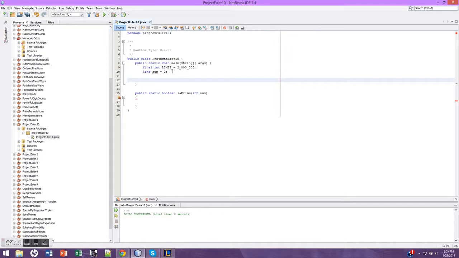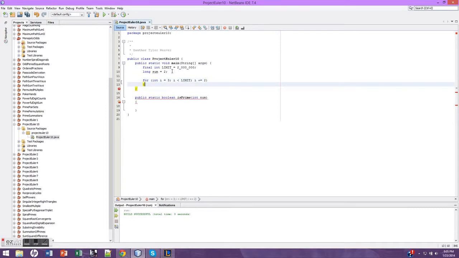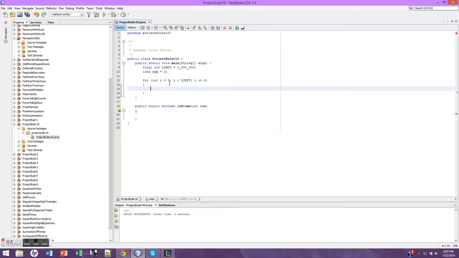Next, we need a loop to go through all of the odd numbers up to 2 million because a prime number can never be even. All even numbers are composite. So we need to loop through all the odd numbers to find all of the primes. So for int i equals 3, because we're skipping over 2, i is less than limit, i plus equals 2. This will go through all of the odds.